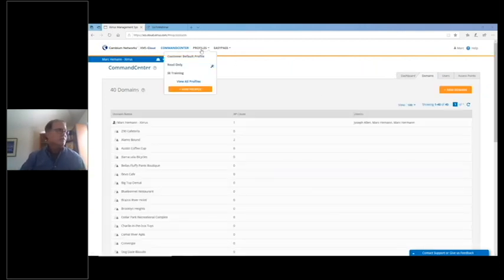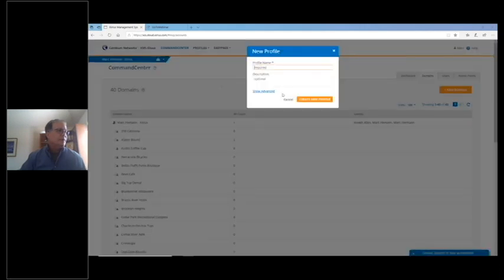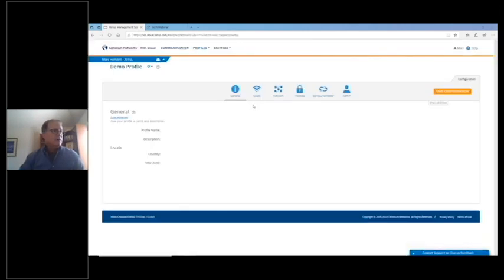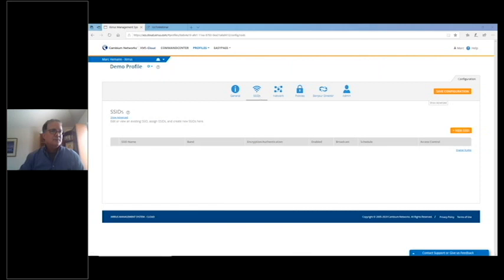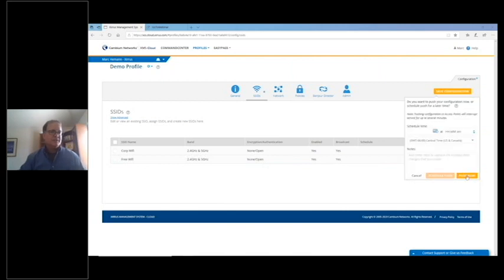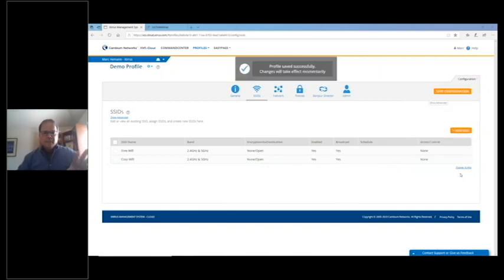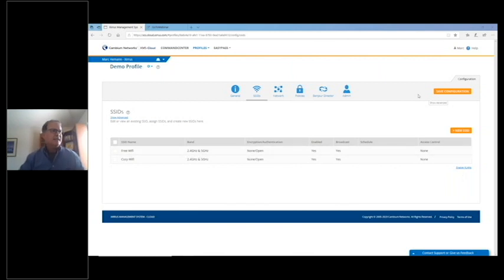Let me go back to profile here real quick, and I'm going to create a new profile. I'm going to call this demo profile, and in this demo profile, I'm going to quickly create 2 SSIDs. The first one will be called free Wi-Fi, and my second one is going to be corp Wi-Fi, and I'm going to save this configuration. I'm going to use this as my template.